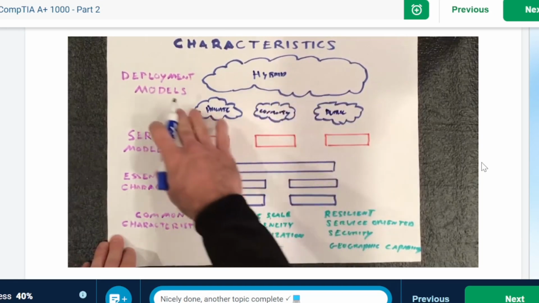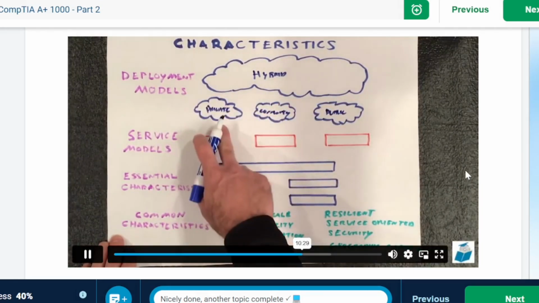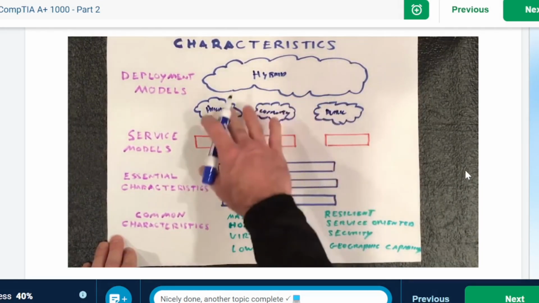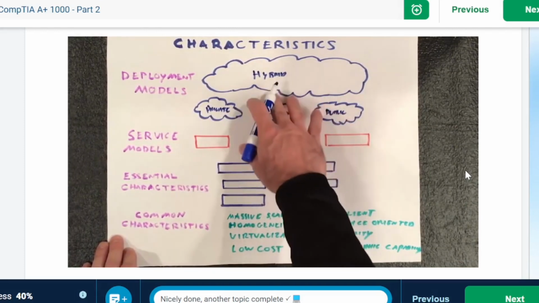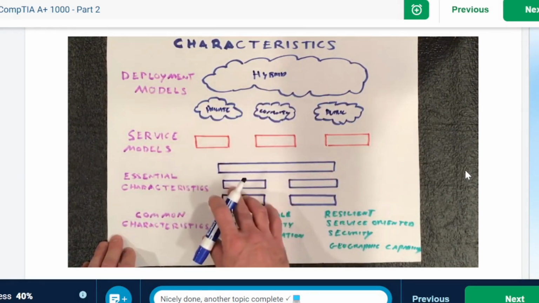So these can all combine. That's your 4 deployment models. Either you've got one or the other, private, community, or public, or you've got a combination of the private and public, which form the hybrid. Then you've got your specific service models.